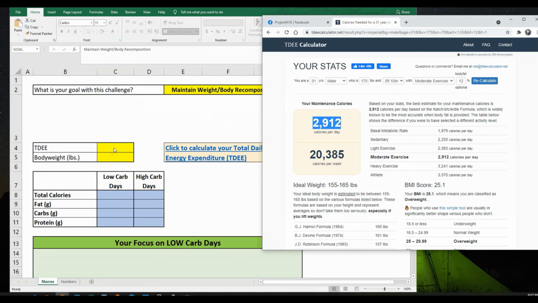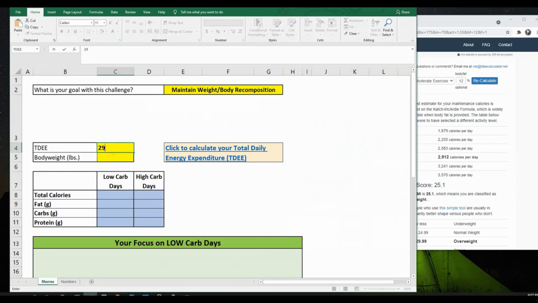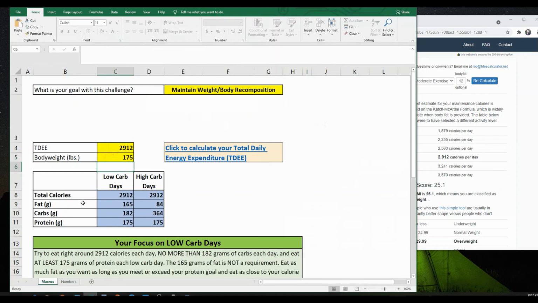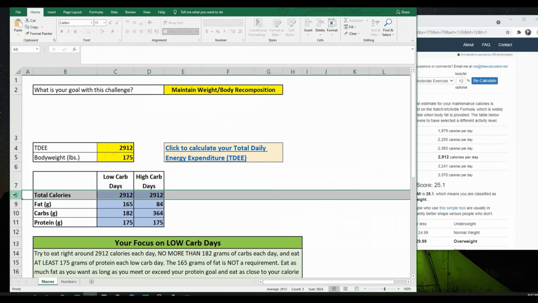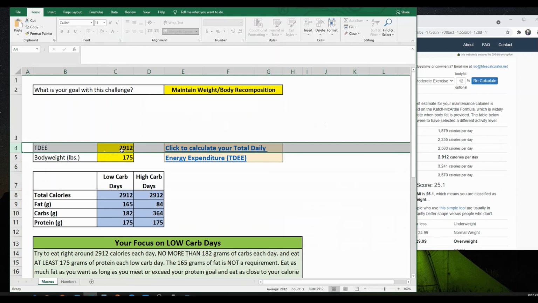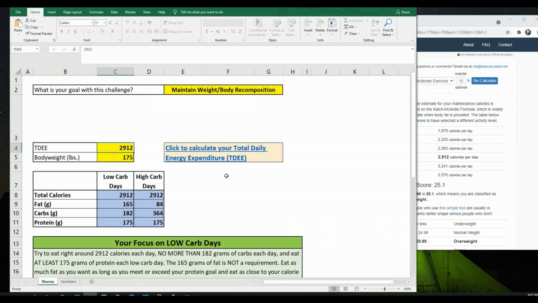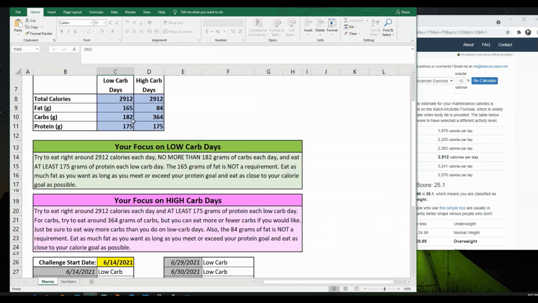So we're going to type in 2912 into TDEE. That's how many calories they burn every day. And we said this person weighed 175 pounds right there. Okay, good. So we said that they want to maintain their weight, which is why the total calories they want to eat is exactly equal to their total daily energy expenditure, exactly the number of calories that they burn. And their fat, carbs, protein, everything lines up. It's very similar to the muscle gain goal, except they're just not eating as many total calories as a whole.